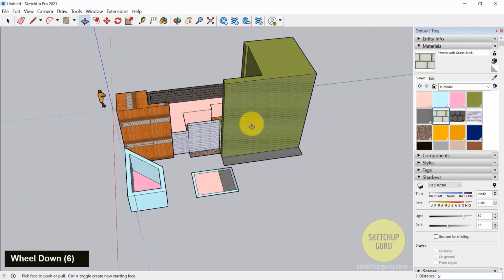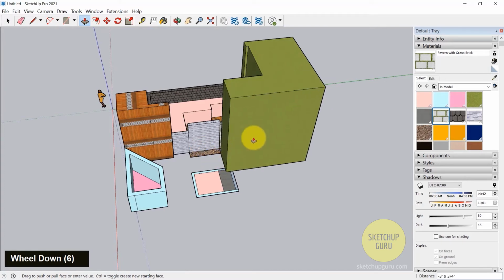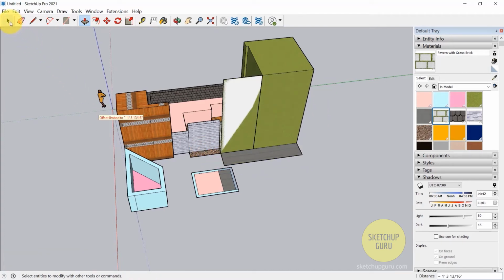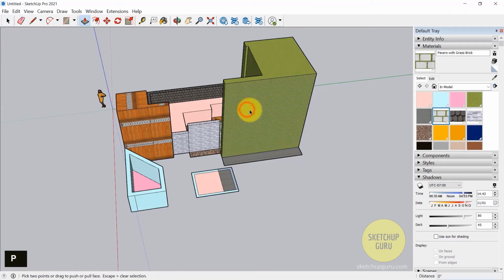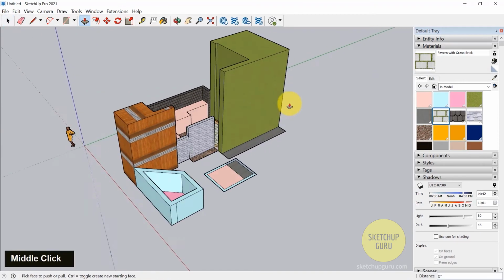And if you accidentally click on the wrong face and you don't want to push this, either click on the select tool or you can also press the escape key.